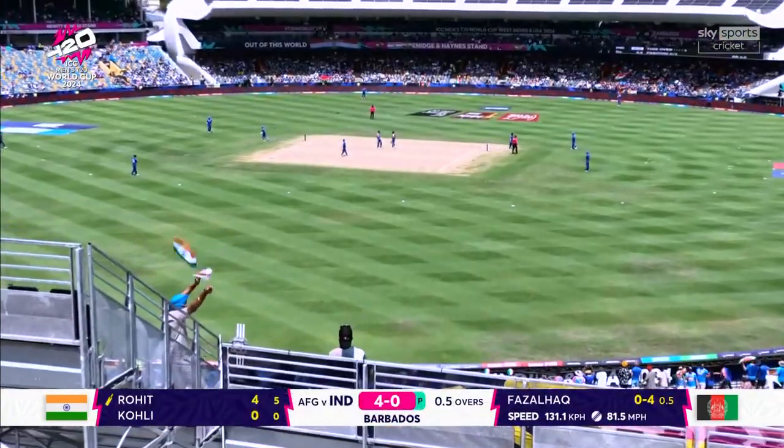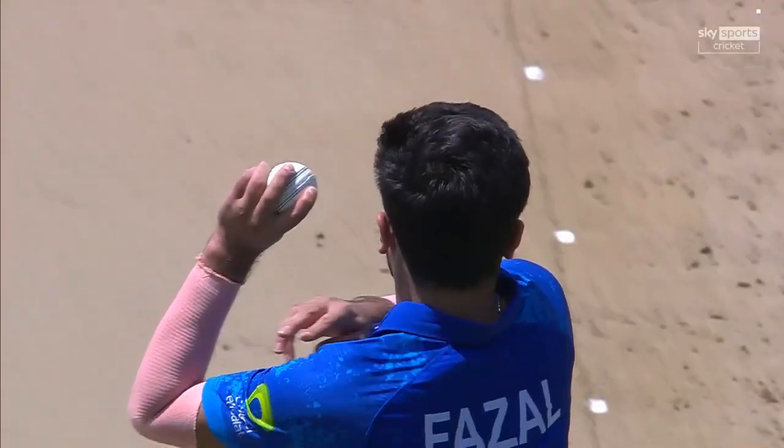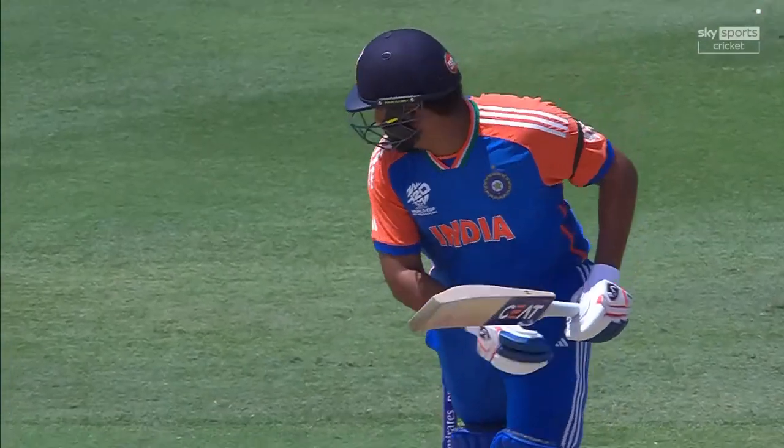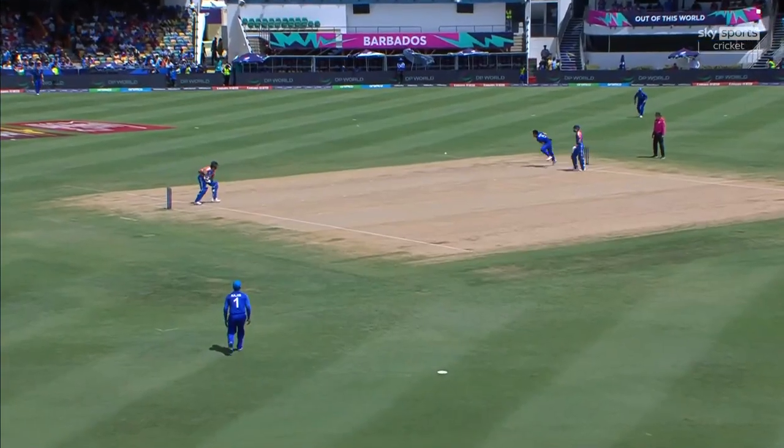He'll be disappointed there, and at short third, because he's dived over the ball. Zazai, he'll be very disappointed. It should have been stopped.